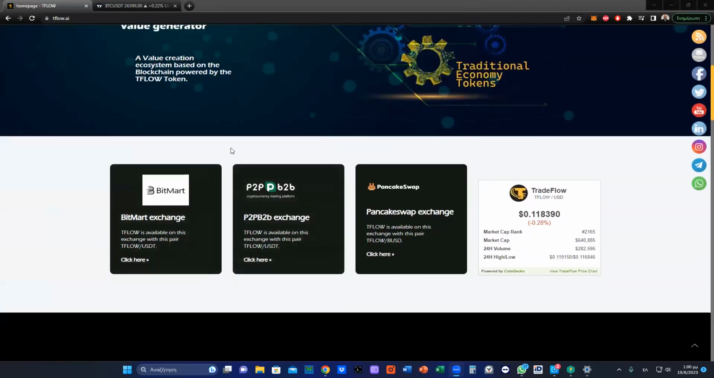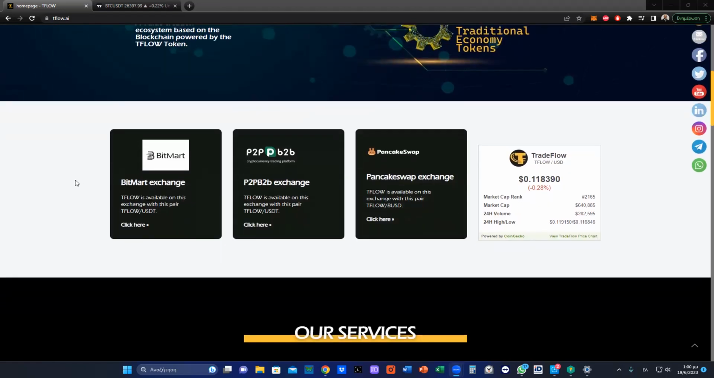Of course, you can get access to this trading engine technology and to any of our services by purchasing the TFLOW token. It is available on the Bitmart exchange, P2B, and on PancakeSwap as well, currently trading at 11, almost 12 cents, starting from 0.05, which was our pre-sale price.